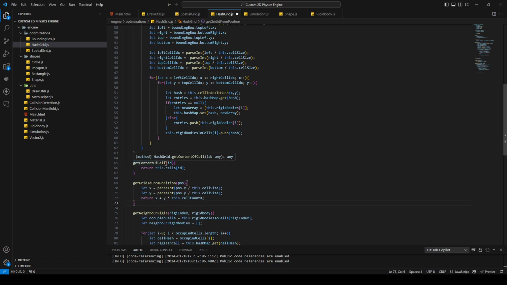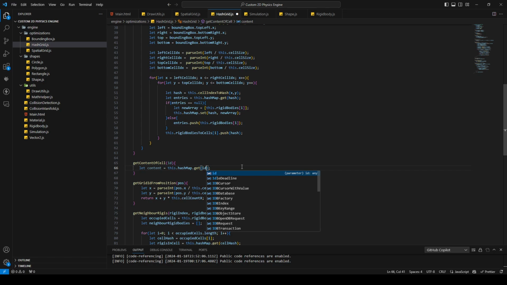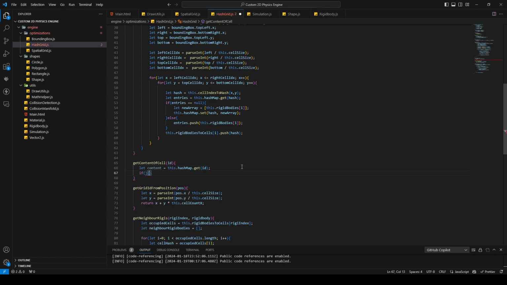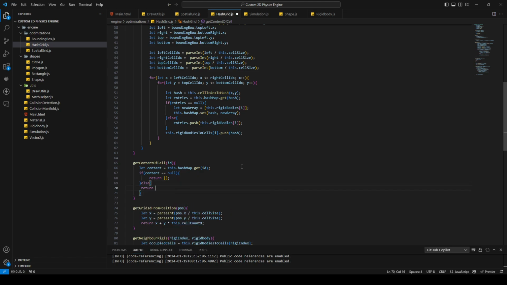And here, the getContentOfCell. That's a bit more complicated. First, I'm going to retrieve the content, so this.hashMap.get with the ID, and if the content is null, then we return an empty array, and if it's not null, we're going to return the content. Okay.